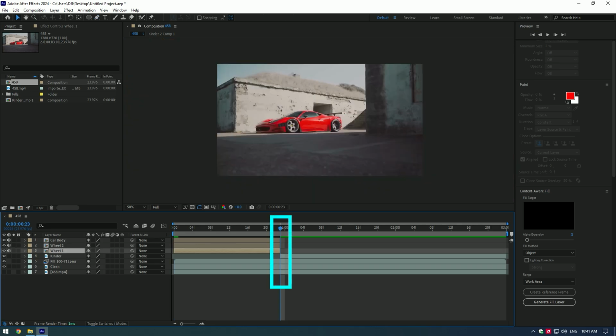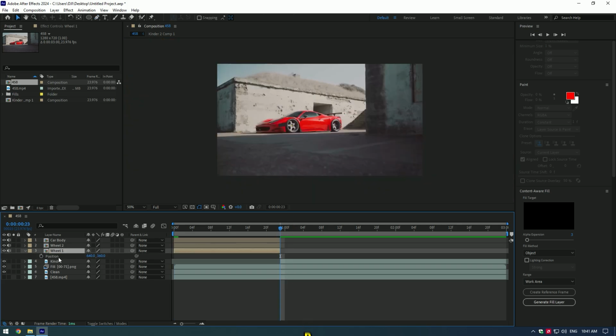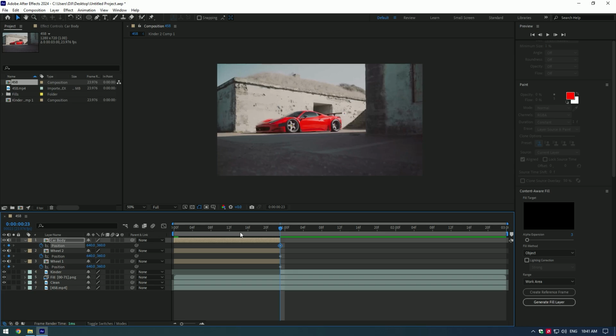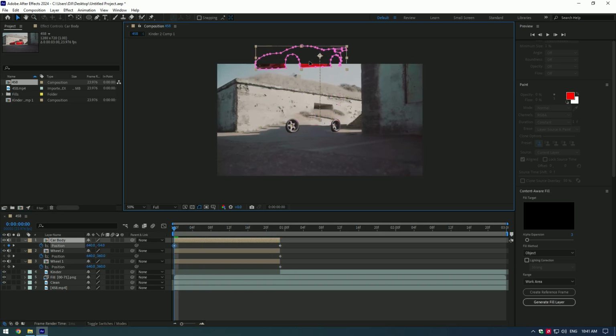Go to the very end of the masked layers and press P on your keyboard. Set a keyframe for position. Do the same for all masked car layers. Now go to the very beginning of the layers and change positions of each car part. Move them where you want.